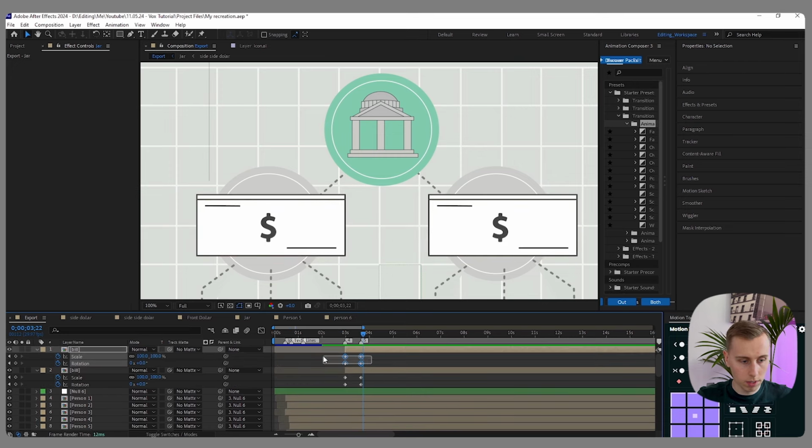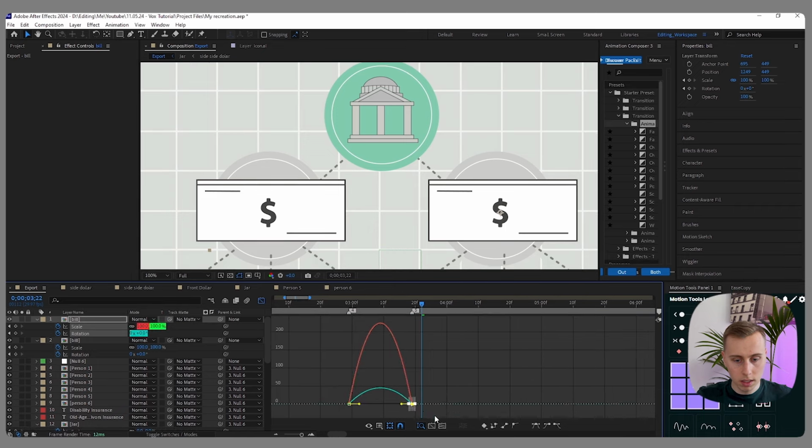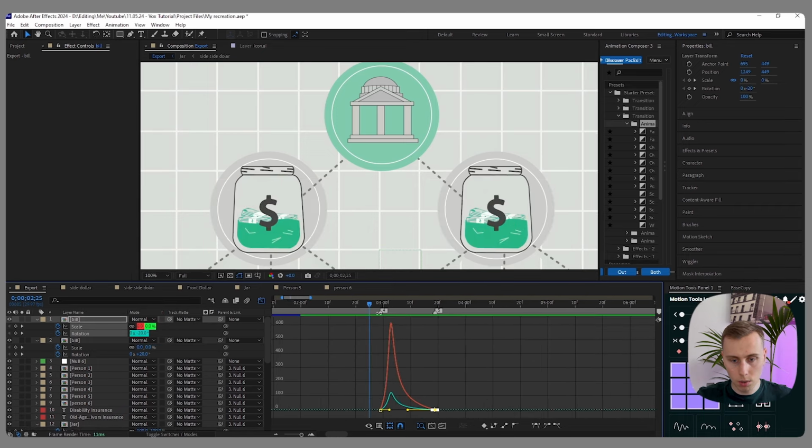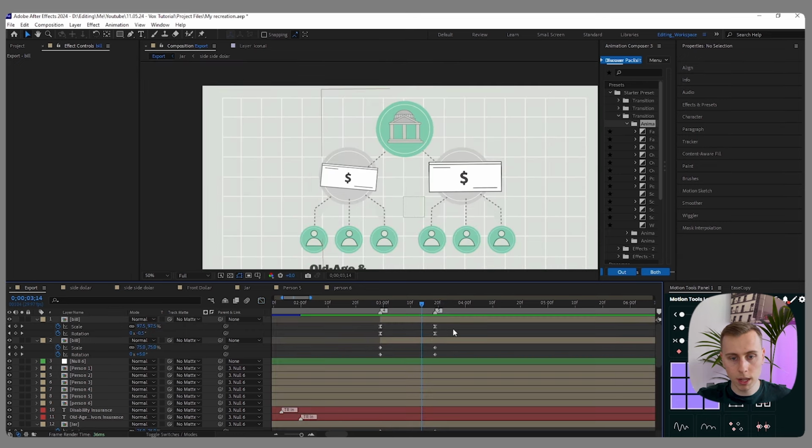So select both of the keyframes on one of the bills and click F9, go to graph editor right there, and we want most of the animation to happen at the start. So select the second handle and move it to the left, like that. Now here we see this animation. You can see it's much better. Now we have to apply the same easing to the second bill and to these two jars.